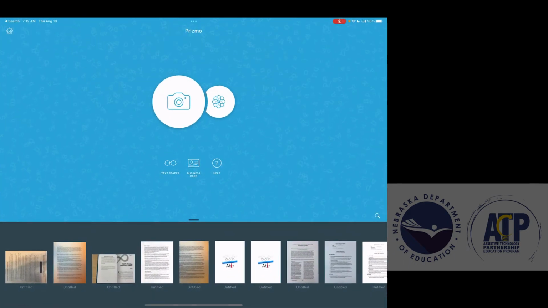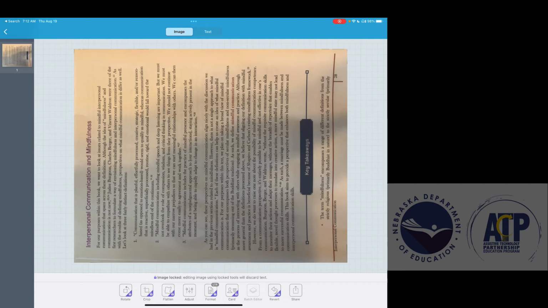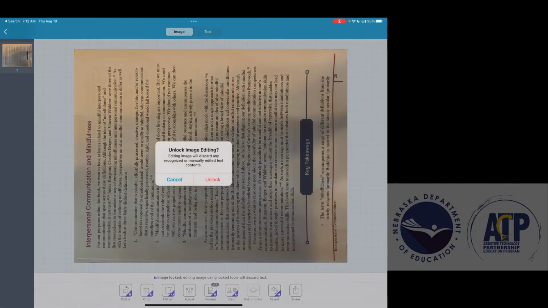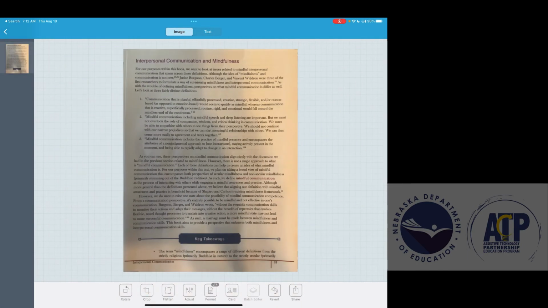I'm going into Prismo. I can actually use my camera and snap a picture of the document and have that converted if I want to do that. However, I've already scanned some in, so I'm going to grab those real quickly. This is one that I had scanned in earlier. You'll notice that the lighting is not optimal, and it's also on the side. So I'm going to rotate it, and let's rotate that again. There we go.